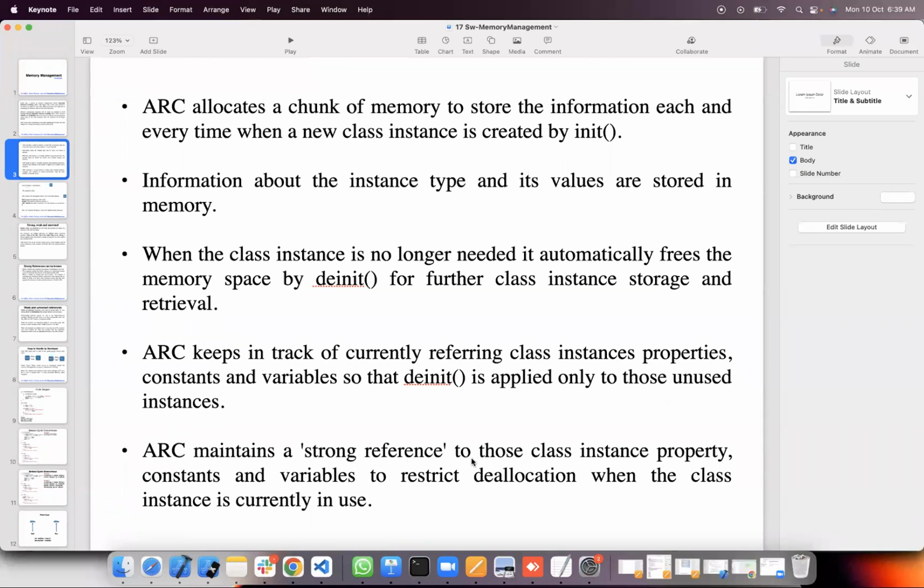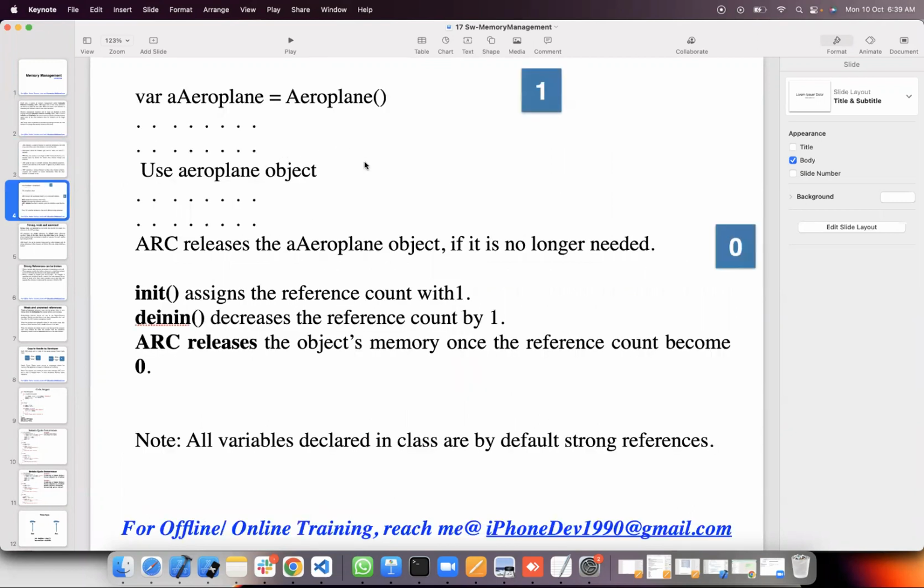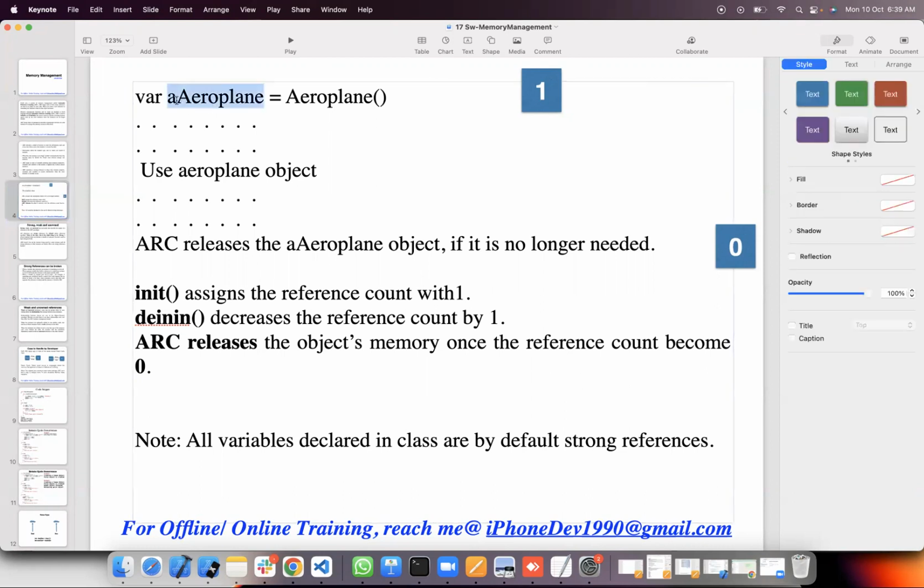ARC maintains a strong reference to those class instance properties. I'll tell you what is strong and what is weak. Let's say, generally, assume that there is a class called Aeroplane. I create an aeroplane object and assign it to a particular variable. Here is the owner: a variable is holding the aeroplane object, so the reference count is 1.